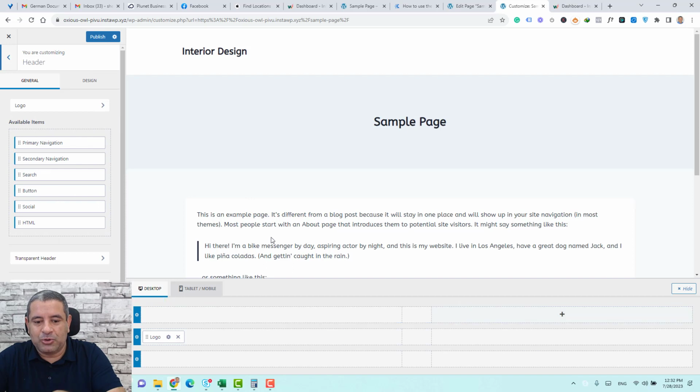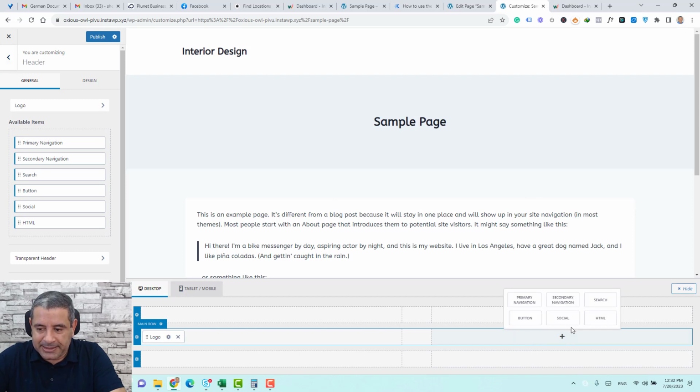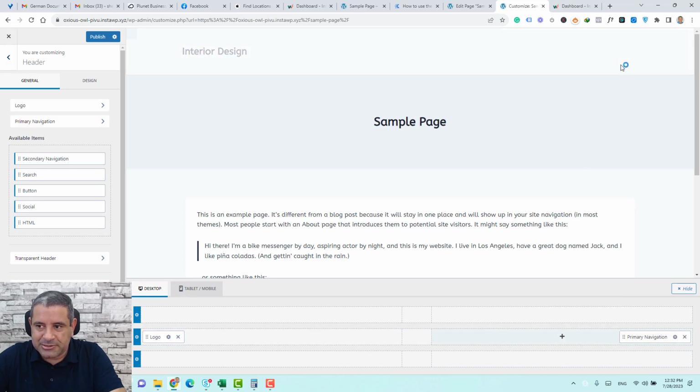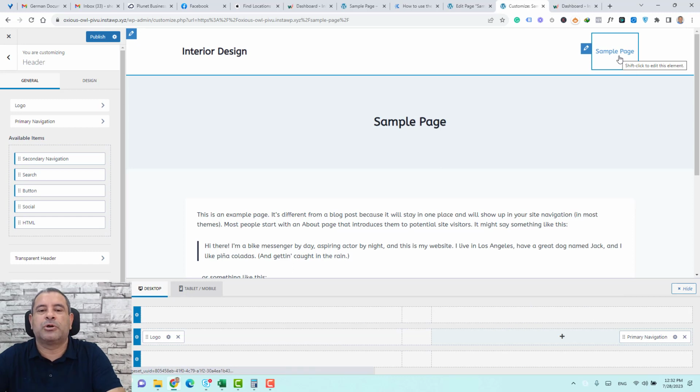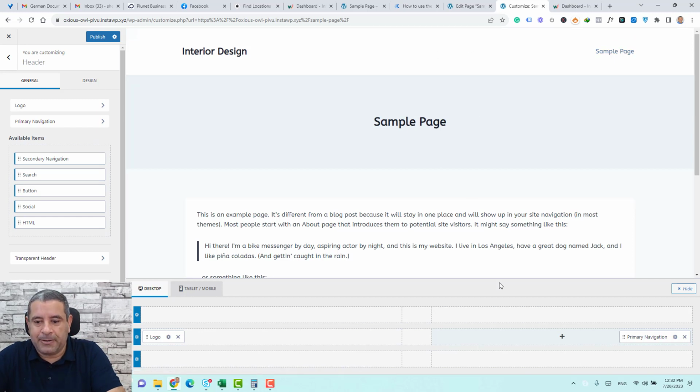So this is the header. I want to add my logo here, and I also want to add my menu. To add my menu, I just click here and click the primary navigation. This is my menu pages. Of course, if you have created some additional pages and you have set up your primary navigation to be this menu, it will show up in this area.